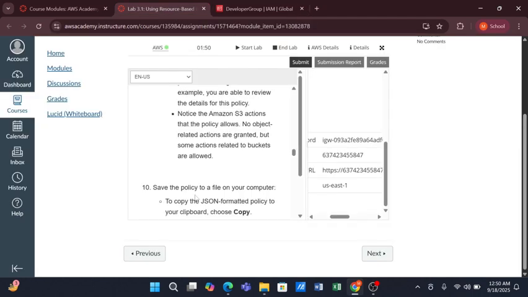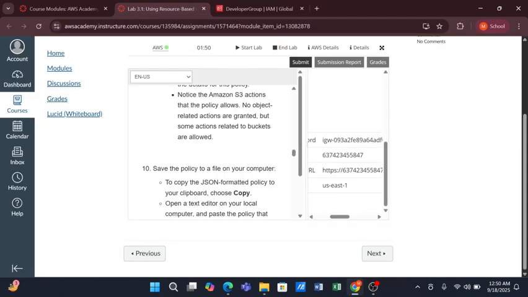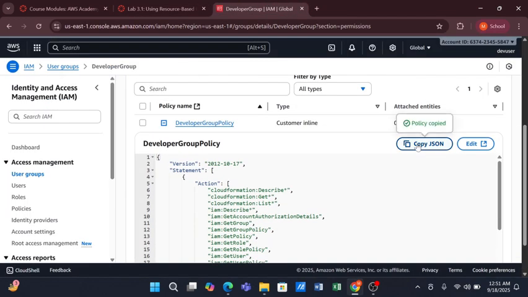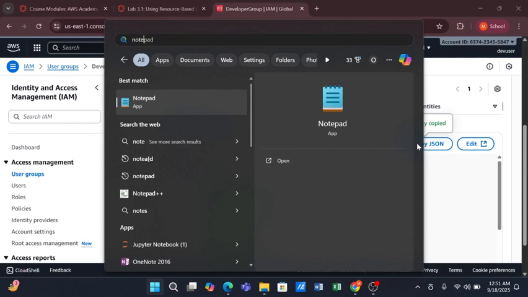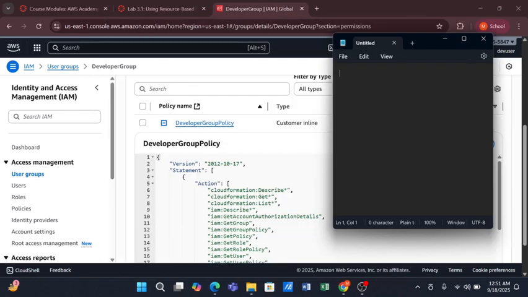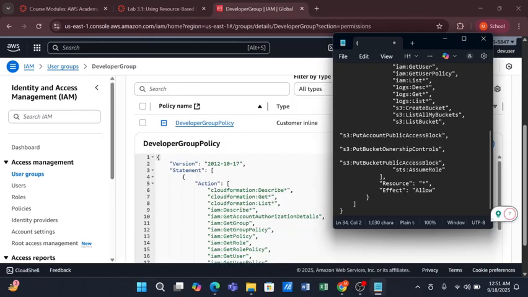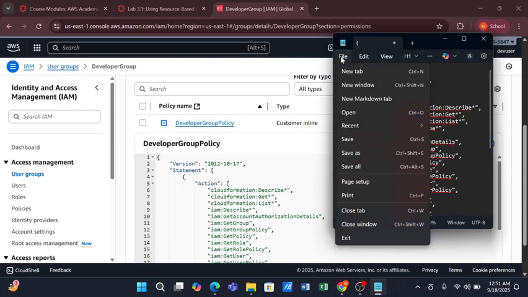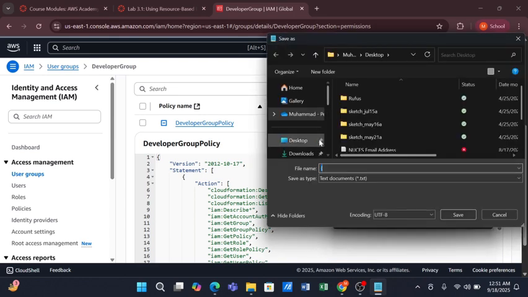So now we will save the policy to a file on our computer instance. Now we will copy this file. Let me just open Notepad and save it. Okay, so let me open it again. Here I have attached it. File, Save as. Now you can save it to any directory if you like. So let me just save this file.